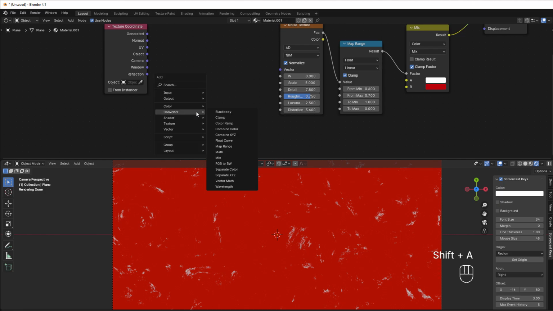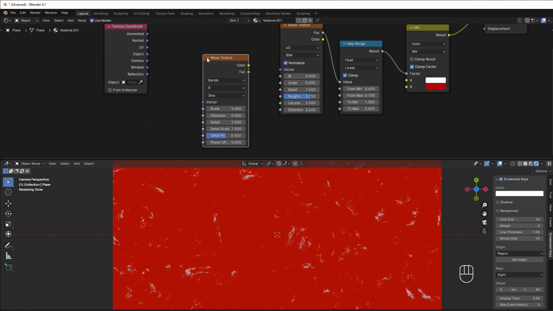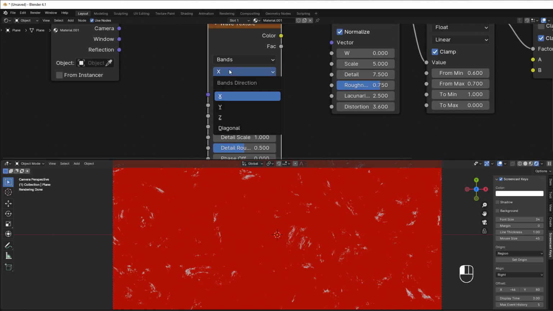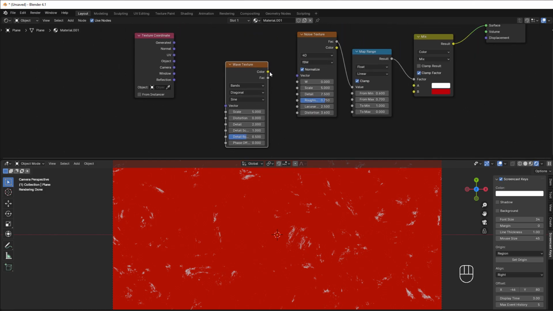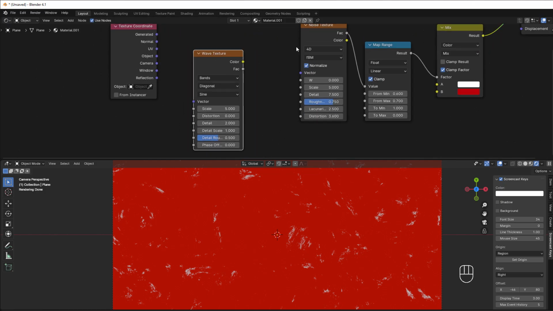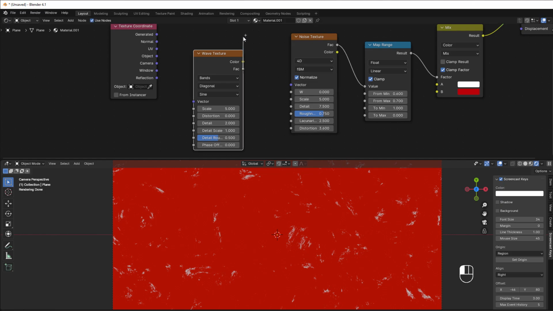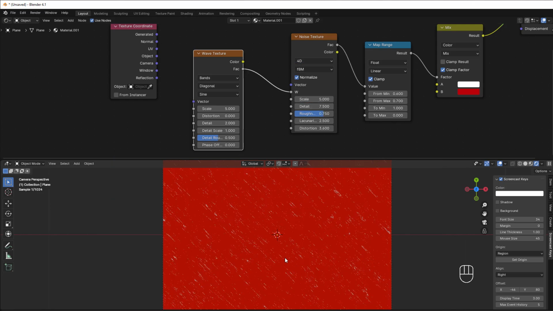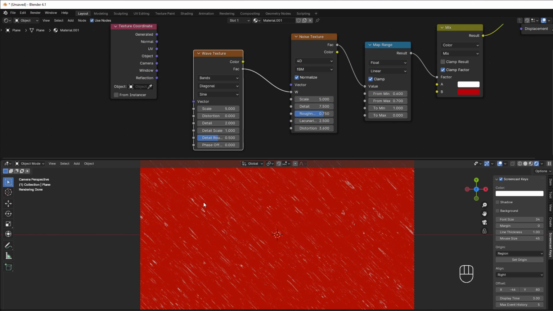So I press Shift A, go to texture and select the wave texture. And I let the noise go into the wave texture. But before I do that, I change this to be a diagonal, and then I can take this wave texture to the noise here. So if I now take the factor to the W, I have W since I changed this from 3D to 4D, you can see now that I get scratches that are lines.